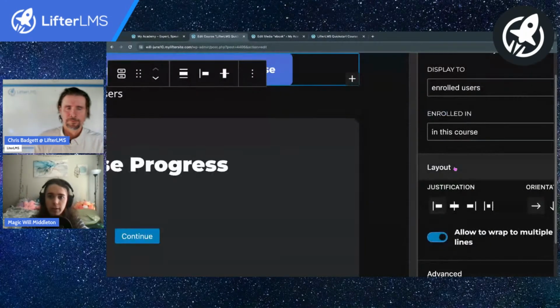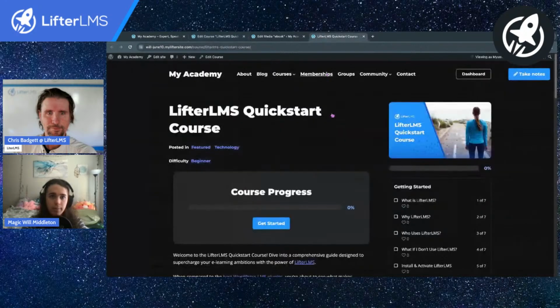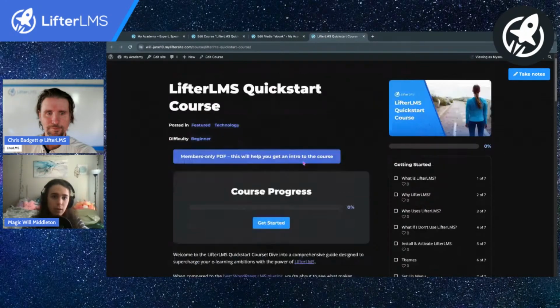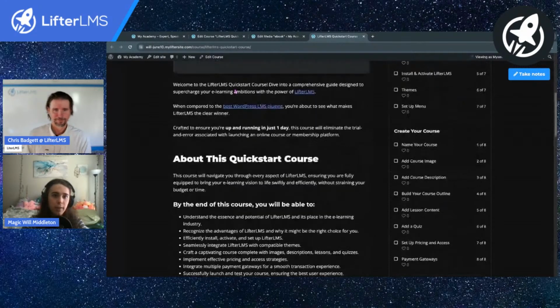if you're enrolled, because it's a members only download. So you have to be enrolled in this course to view the button. And I am enrolled in the course, so I should view the button. If I reload, there we go. So as a member, I see the button and I don't see the block of text at the bottom.